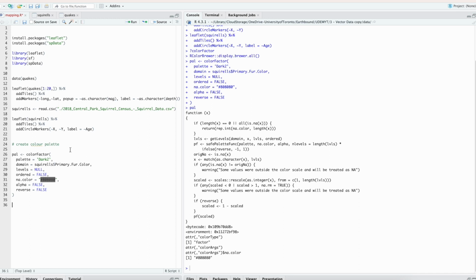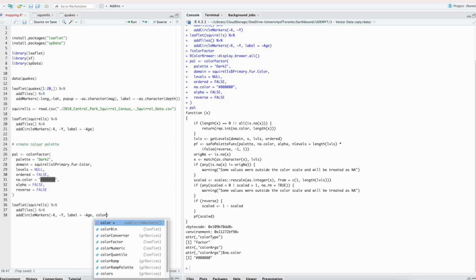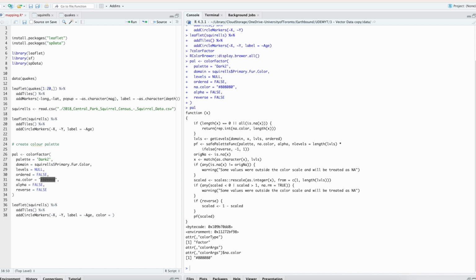So what I'm going to do is just copy this code right here, and we're going to modify it to account for the colors that we created. And the only thing we need to do is add a color argument. And we're going to use the tilde and then pal, because that's the variable we created. So we're referencing the color palette, and then in brackets for the pal function, we need to reference the data. So for us, it's primary fur color. So let's run that.